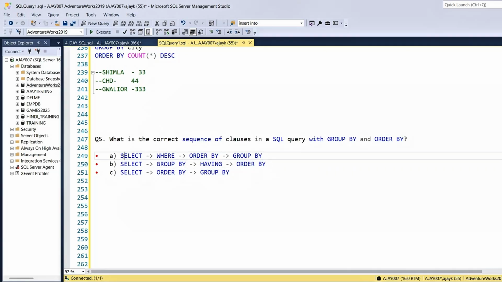Because one thing is clear. Even if you are confused about this, just have a look here. In any of the answers, we don't have the order by in the last. And you know that order by comes in the last. This is what we have done so far. So this has to be the one.